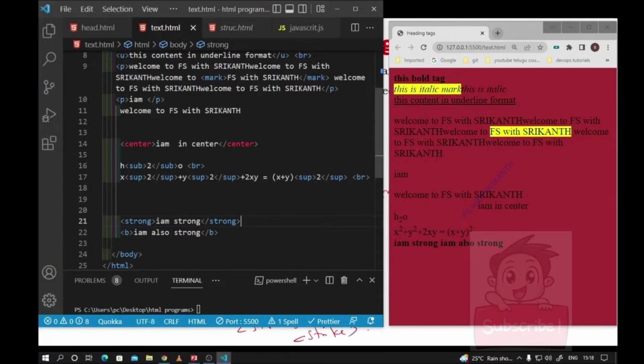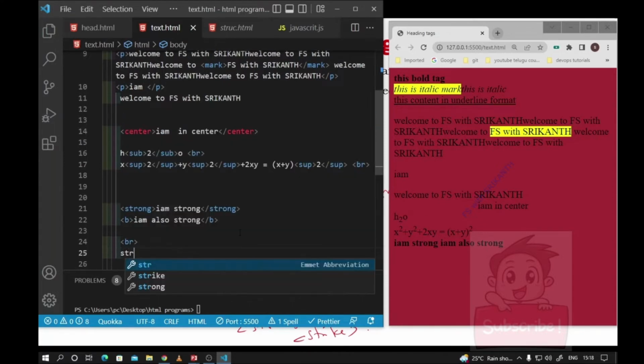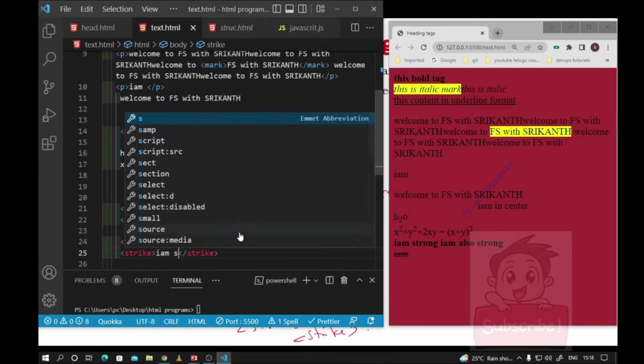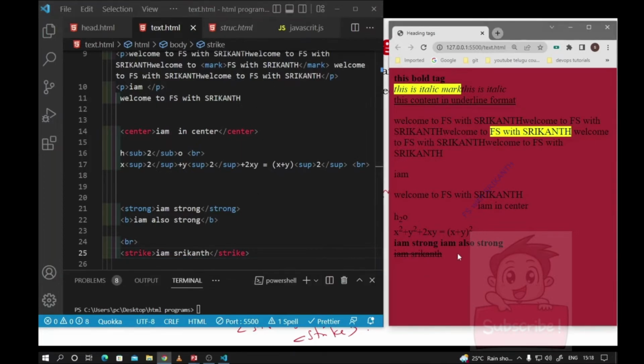So in the advanced version of HTML, from an SEO point of view, we use the strong tag in advanced level for SEO and browser recognition only. Both are similar. Just observe what we are getting as output, strong and bold tag, the output is similar. The next one, strike. So I'm using the strike tag here, I am SRIKANTH. Just observe what happens, it strikes the content.